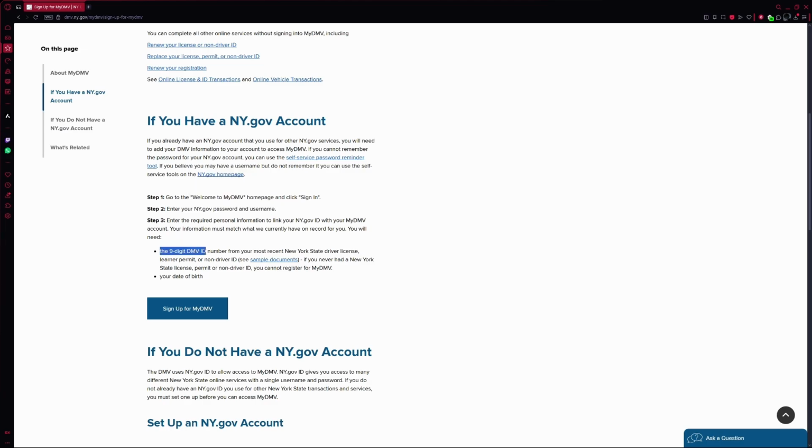That means typing in your 9-digit DMV ID number from your license or permit and your date of birth. Just make sure the information matches what the DMV has on file. If you forgot your username or password, the NY.gov homepage has tools to help you recover them.